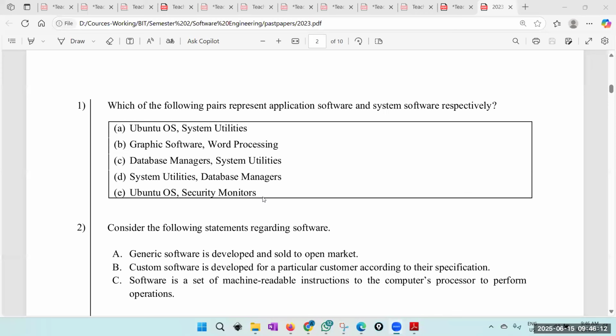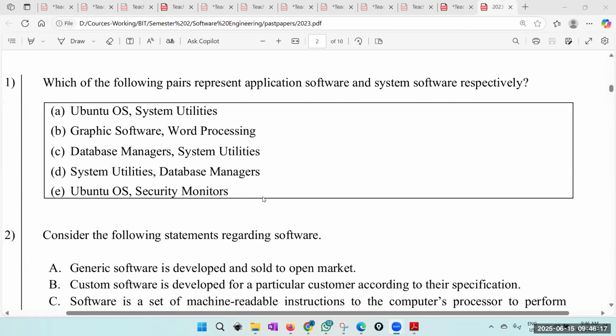Which of the following pairs represent application software and system software respectively? Ubuntu is not application software. System utilities are not application. Yes, data graphic software is application, but word processing is not application, so we need to remove that. Database management is application, right? And system utilities are system. So the answer is C. 1C.